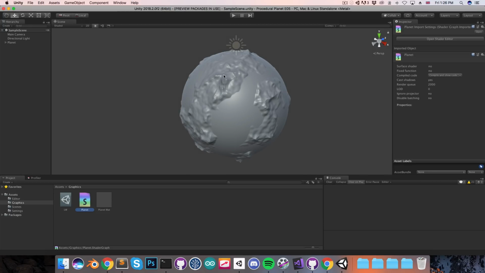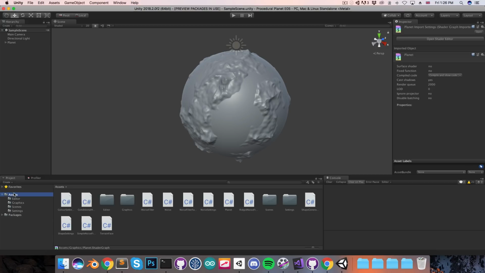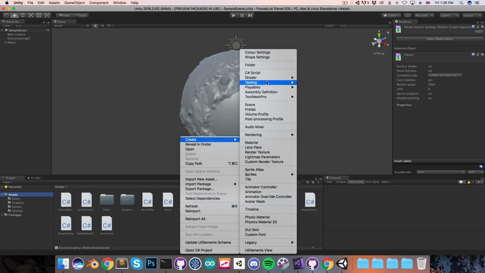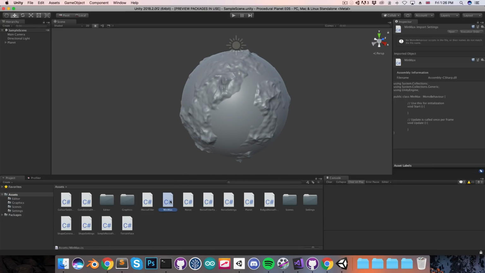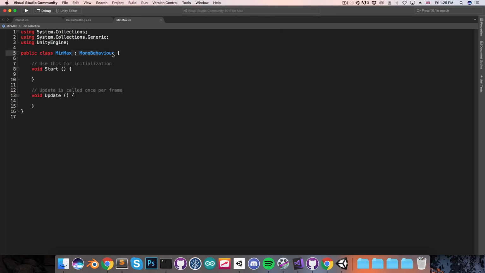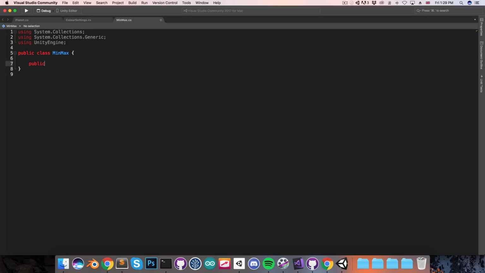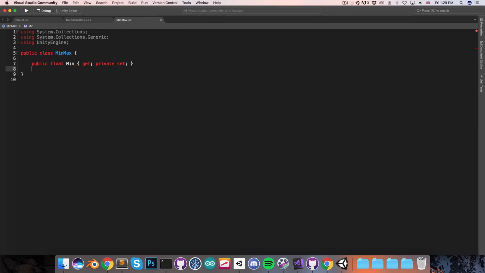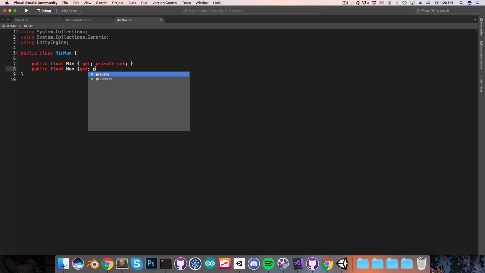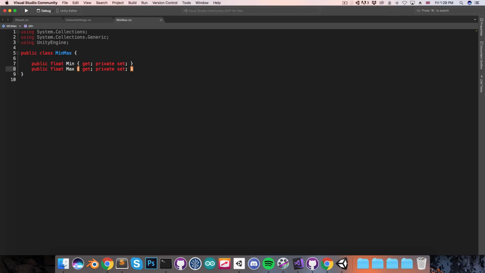Alright, now in order for this shader to work, we're going to need to know the elevation of the lowest and highest point of our planet. So I'm going to create a new C# script to help with this called MinMax. This is going to be a public class, not inheriting from MonoBehaviour. And it's going to have a public float Min, which I'll make public to get, but private to set. And I'll do the same thing, public float Max, public to get, private to set.